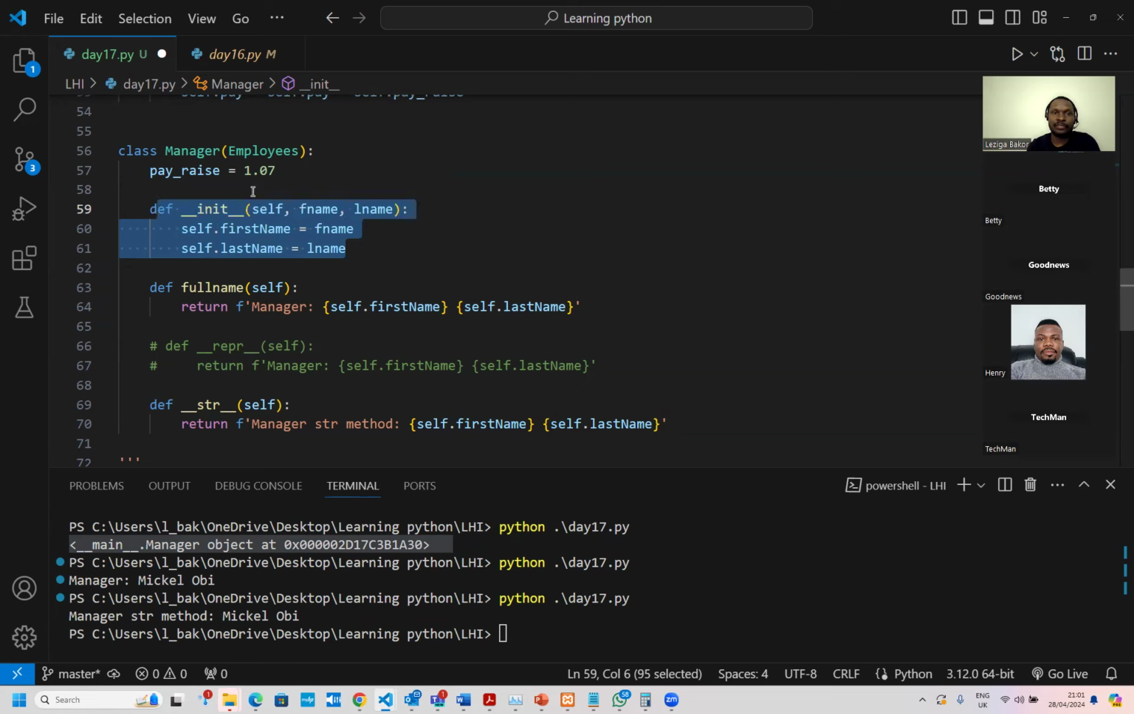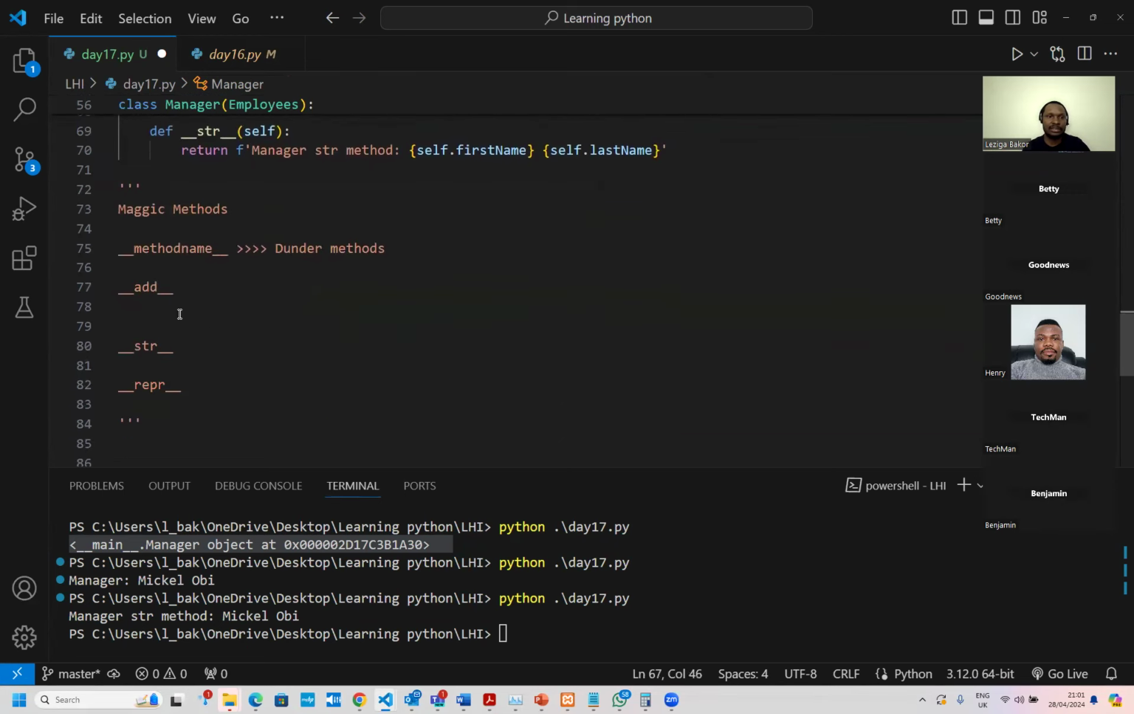And of course, if you notice that your manager is just different from the rest, you have to write his own. Okay, but these are magic methods. These magic methods control how the element or the object is printed. Then I talked about another magic method, which is add.